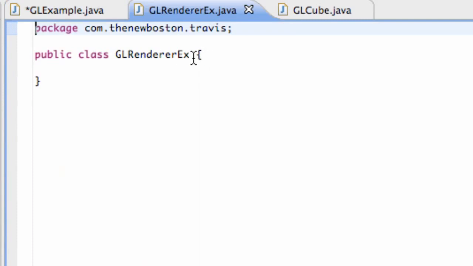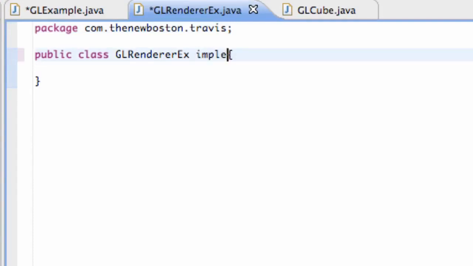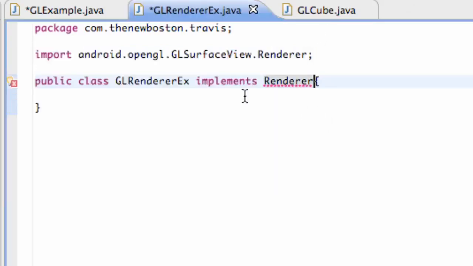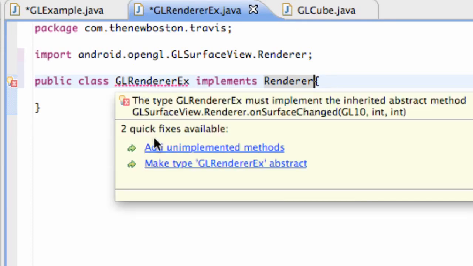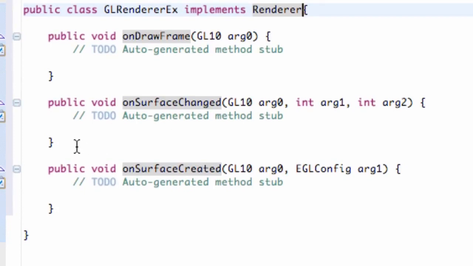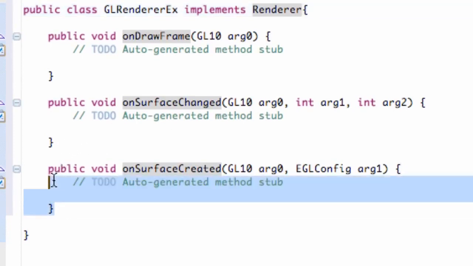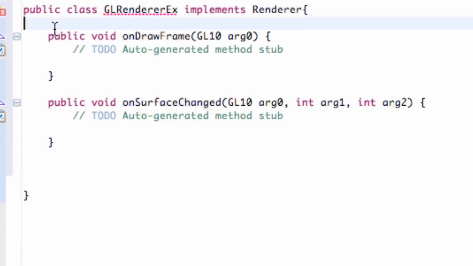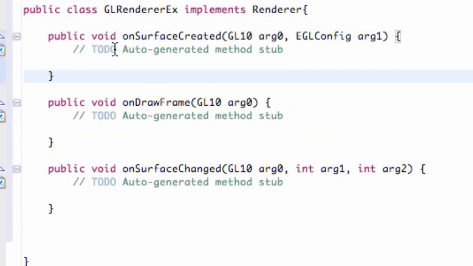What we're going to do is allow this class to implement a renderer. So we're just going to say implements renderer, so we get all of the methods available to us. And then we just have to import this and add the unimplemented methods. And we have 3 methods that we can work with. I'm just going to change the order of these because it's more convenient for me. So I'm just going to cut this one and paste it above the top where we have our surface created.